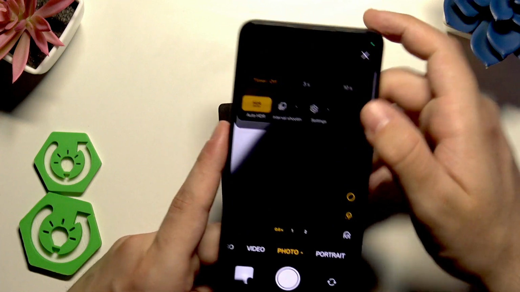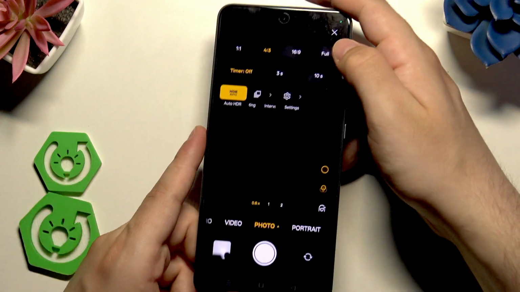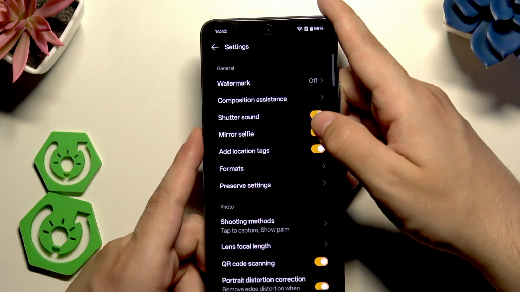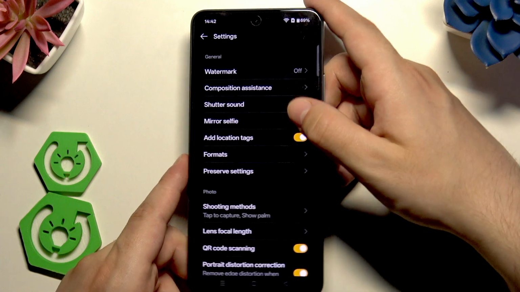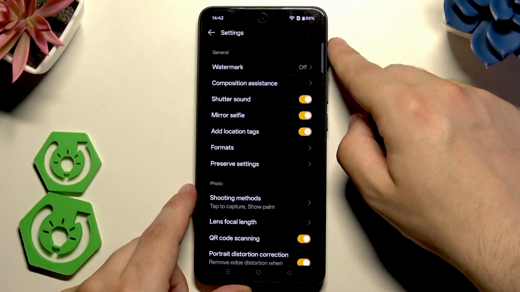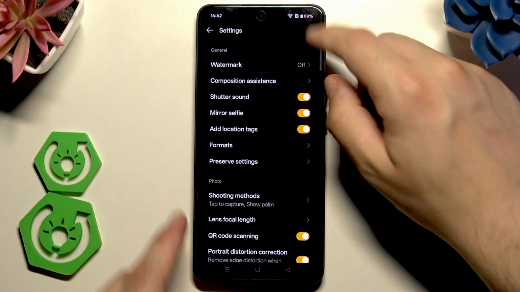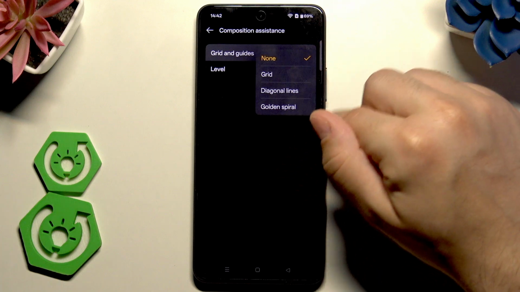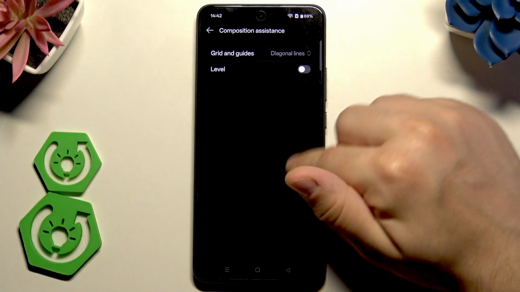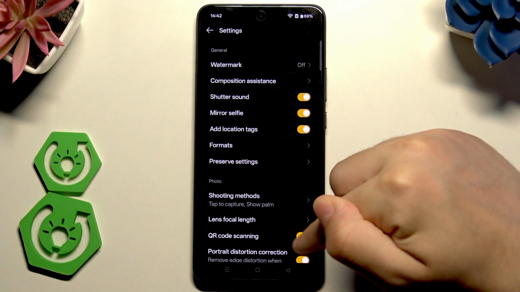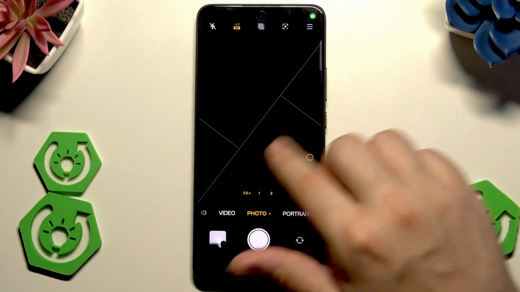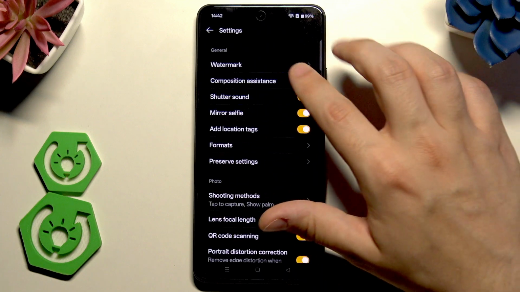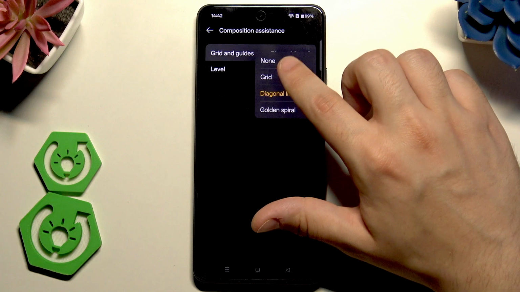Now let's go straight into our settings on the top right corner, and let's go into the settings. And here we can enable or disable the shutter sound, enable or disable the mirror selfie. When you click on the composition assistance, you can change the grid and guides. We can, for example, set the diagonal lines, and now when we go back in here we have those lines on our screen. Same thing will be, of course, with the grid.